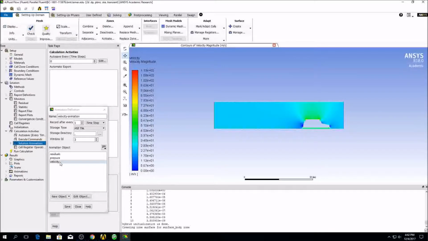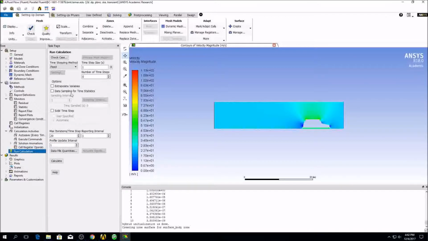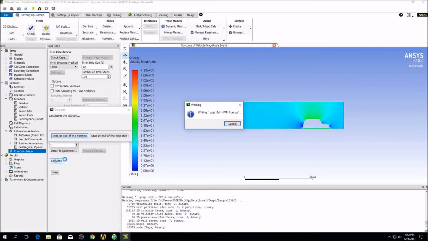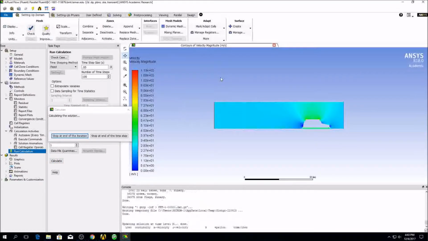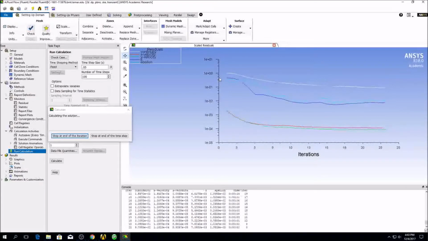Now with that done, we're going to choose an appropriate time step size, in this case 0.05. Number of time steps, we'll make them 100, and then we'll make the max iterations 30, and then we'll calculate. And once it starts calculating, all that's left is to wait for the results.